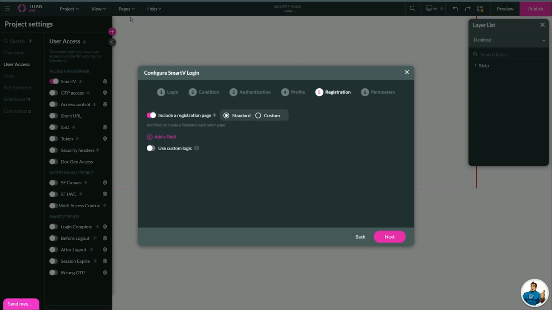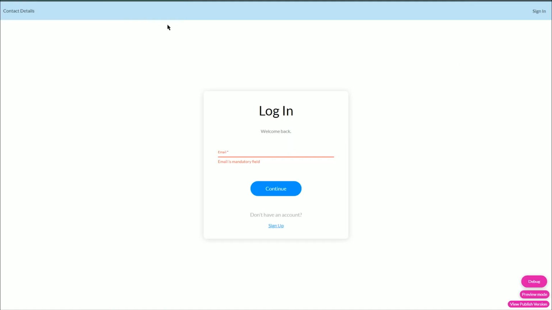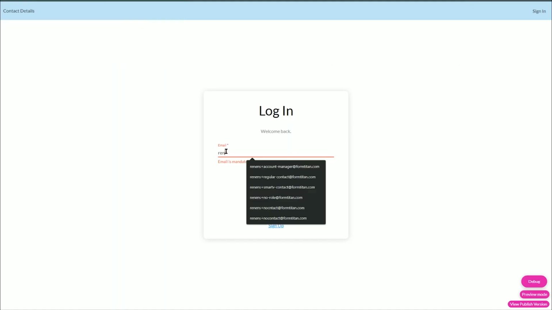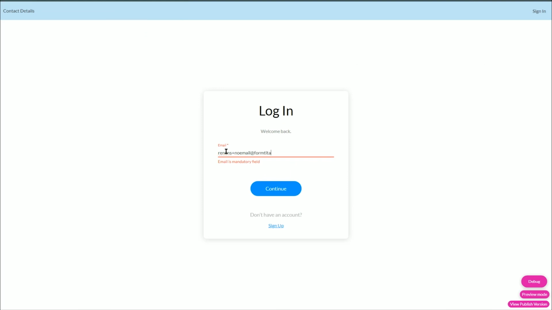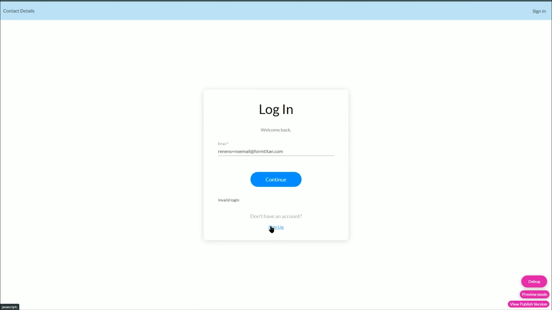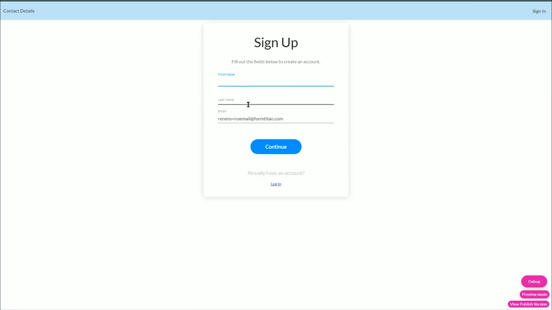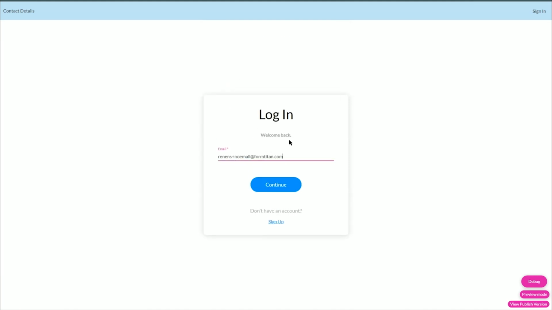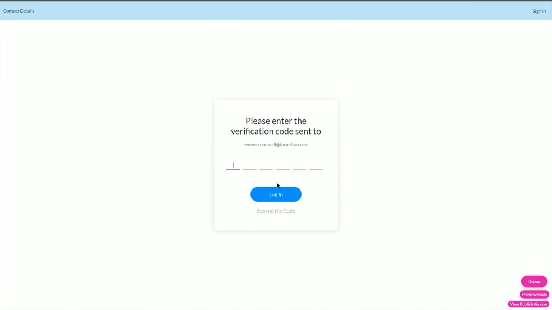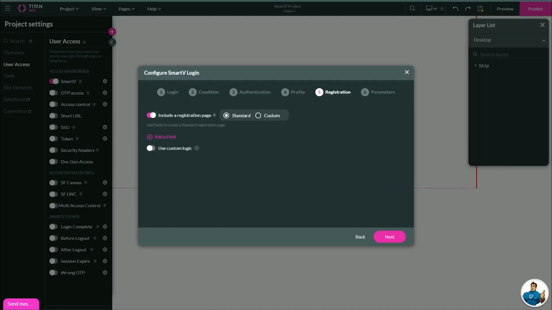Now let's just quickly head over to a project that already has a registration page set up. So here, if I try to input an email, let's do an email for sure it doesn't have a contact, and let's hit continue. Now, as you can see, this is an invalid login because I have no contact under this email. But now I have this option to click on sign up and create a new contact. And if I do so, Titan will now create a contact for me, and I can now sign in. See, I'm presented with a 2FA page. Now let's see how to set that up.